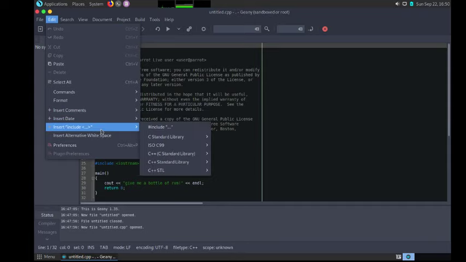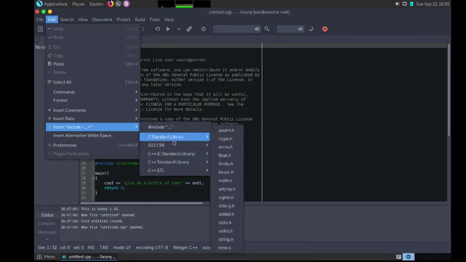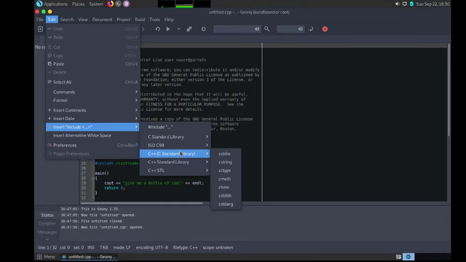You also have insert include, so you can include stuff from different libraries, and it looks like it's smart enough to tell whether or not you're using C++ or whatever other language. So it makes it easy to go ahead and include some of the standard libraries. So you can see cstring if you want to include strings. You also have math and other libraries. iostream, so you can print from and to the console.